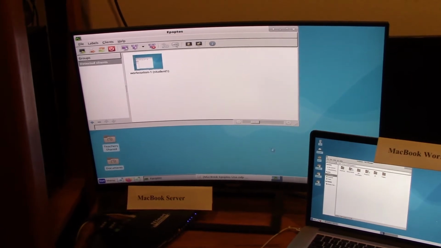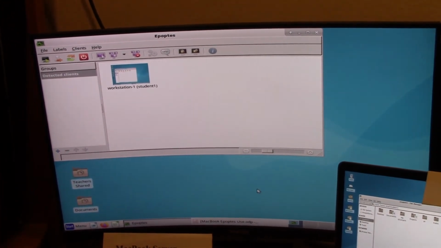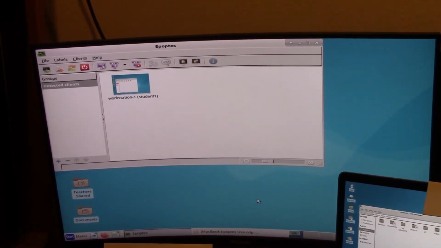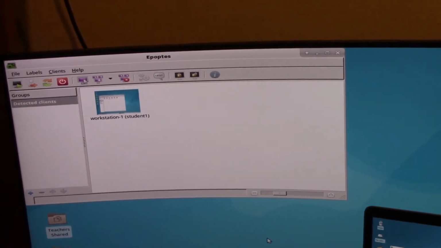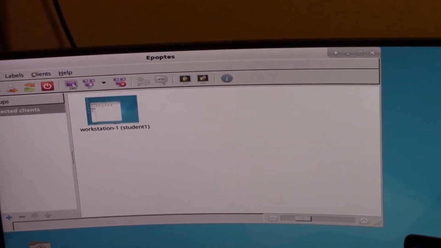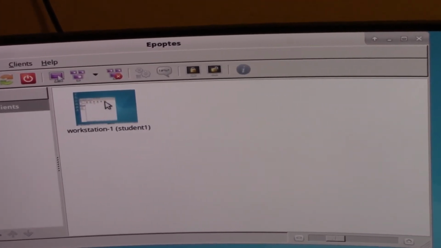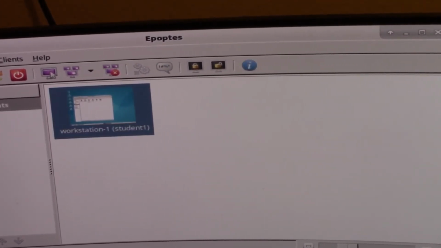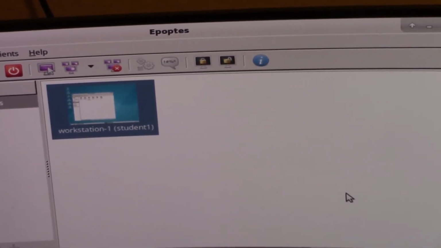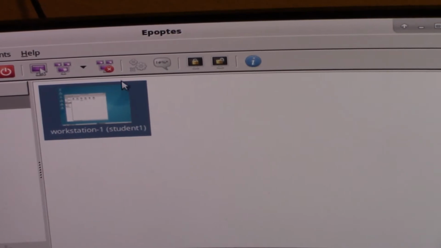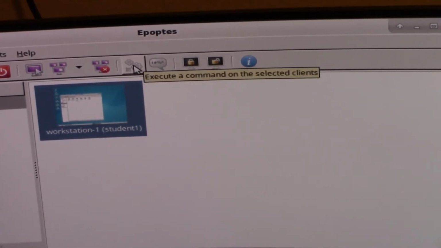Now I'm going to do my second step. I'm going to change the resolution of the MacBook workstations. So the first thing I do is to select all of the workstations where I want to share my screen. I only have one workstation here, but I'm going to select that by clicking it. Now once it's selected, I'm going to go up to an icon that we haven't used before. It's the gears icon, and it's right here in the middle. And you'll see when I put my mouse over it, it says execute a command on the selected clients.